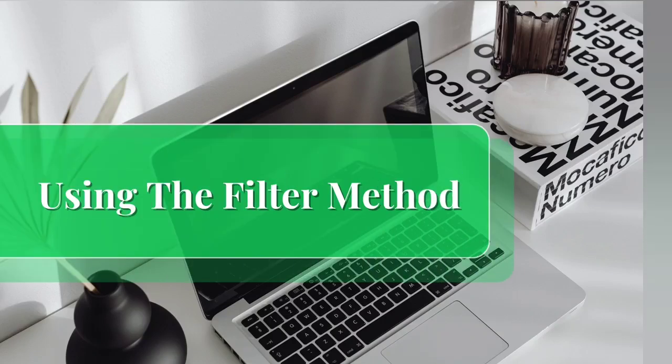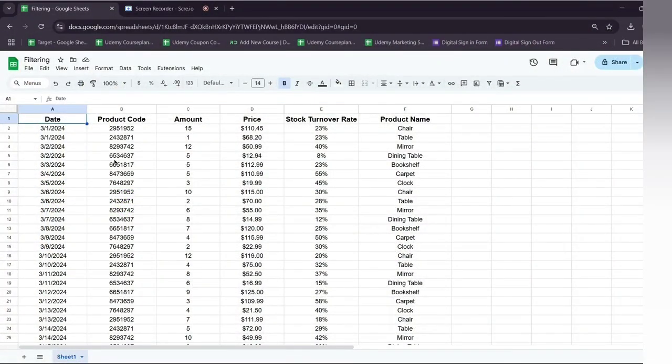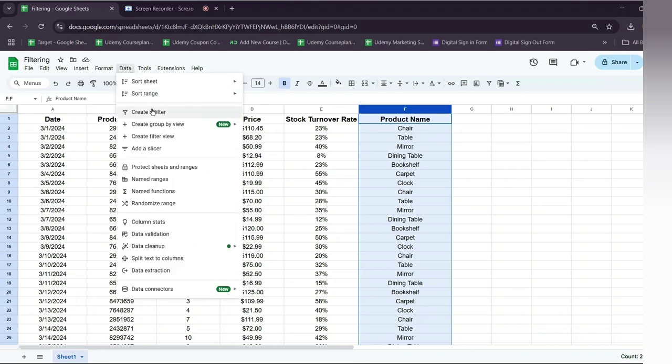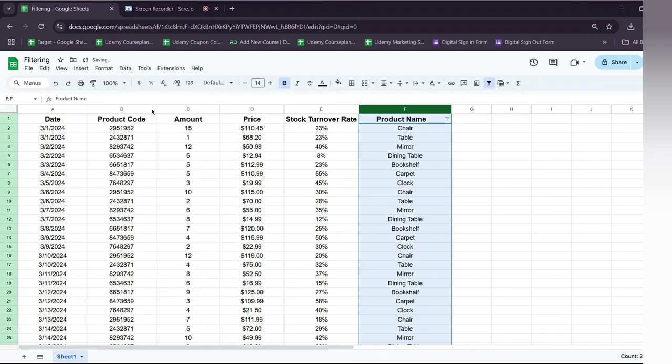Now, we will learn how to use the filter method in the Google Sheet. So, let's get started. Firstly, select the column you want to filter. So, I will select the product name column. Click the column header, then go to Data and select Create a Filter.